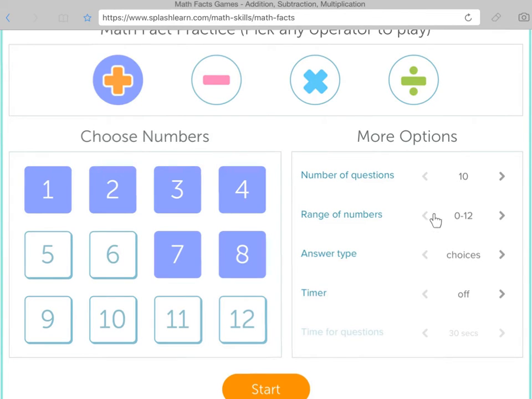Over here, you have the number of questions you want to do, the range numbers, 0 through 12, the type of answers you're going to be putting in. You can change it from choices to keypad, and you can set a timer, or you can turn off the timer. If you turn on a timer, you have different choices: 1.5 minutes or 2 minutes, 2 and 30 seconds, 3 minutes, 3 minutes and 30 seconds, 4 minutes. So you can set the timer as high as you want.